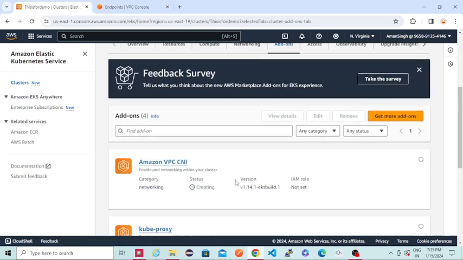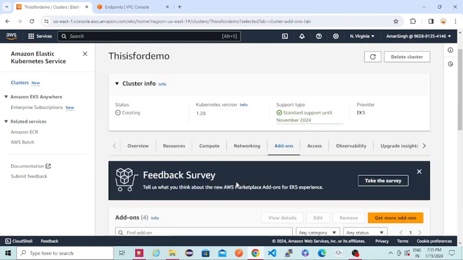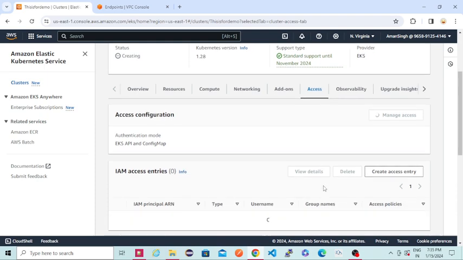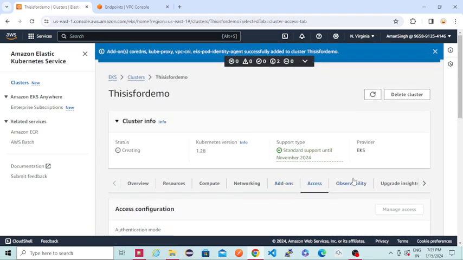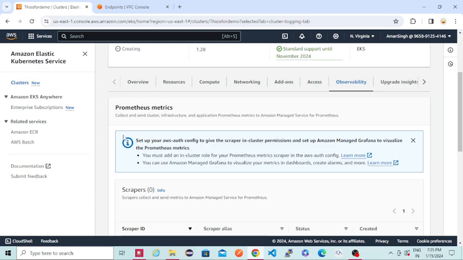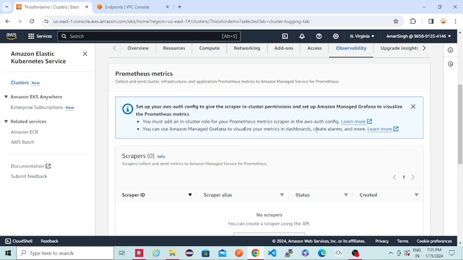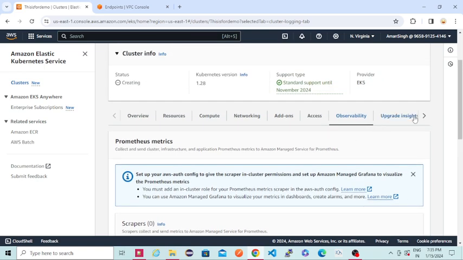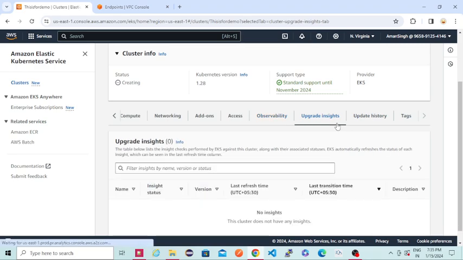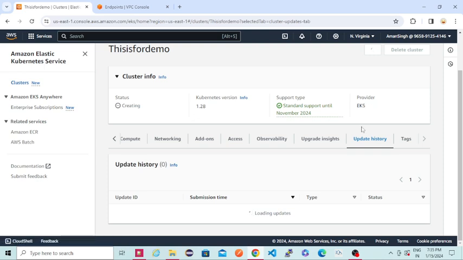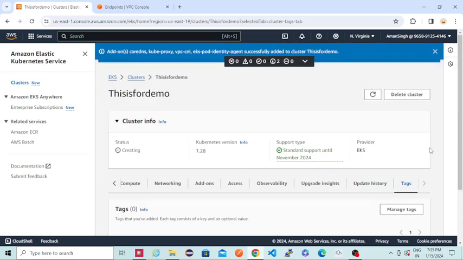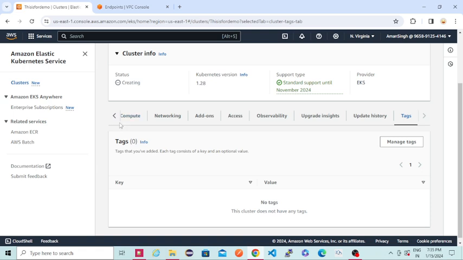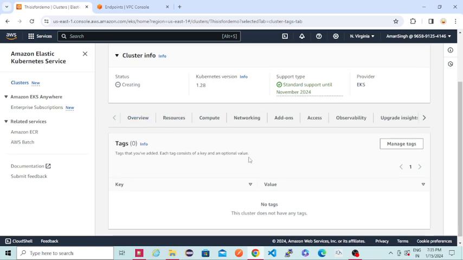Then these add-ons are the same ones we discussed earlier while creating the cluster. Then this access part is what I was telling you about, API or config map. Then observability, meaning Prometheus metrics, we didn't enable. If you enable it, you will be able to see those things. Then upgrade insights, so many things are there. In history you will see any changes you have made. Tags we didn't add, which is why you are not seeing anything in tags.